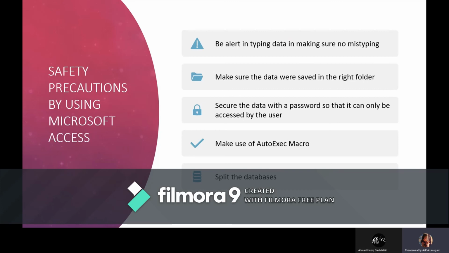Next, make sure of the auto exit macro. The auto exit macro helps you check the security options that might have changed from your previous session. So this auto exit macro will help you always update and check your safety options so that it will never get messed up.